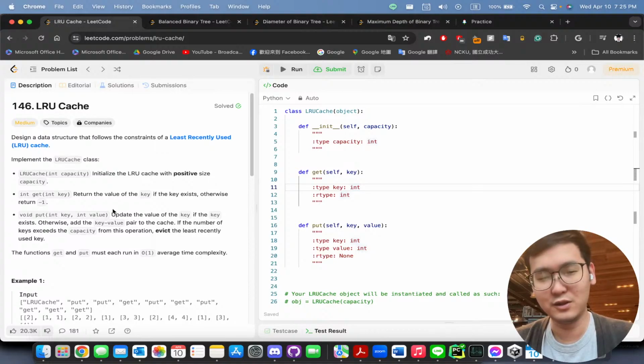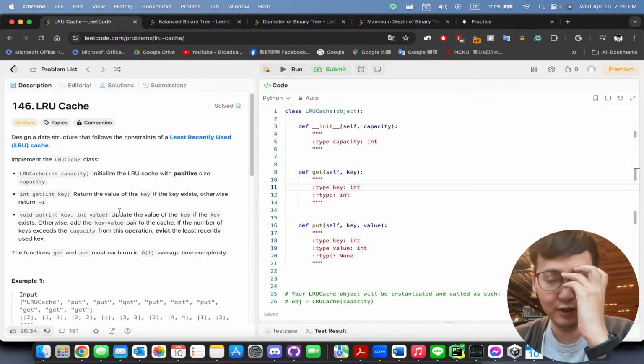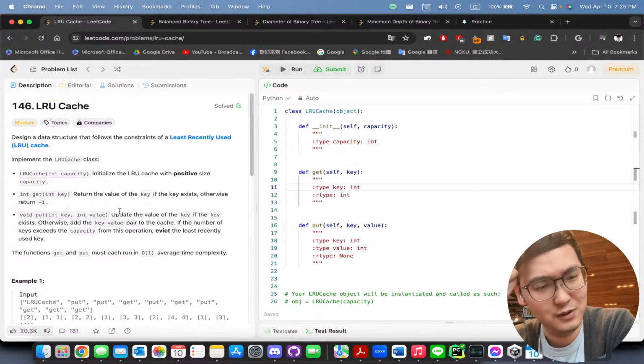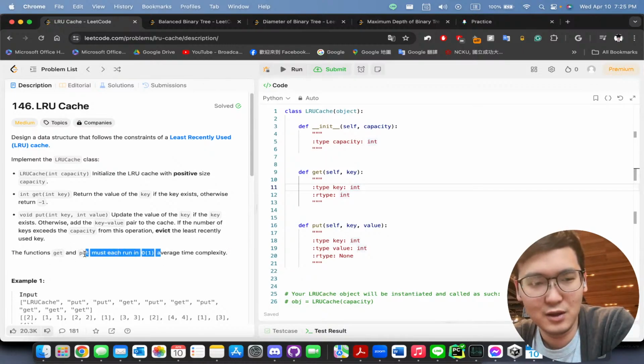So this question is pretty long. I did watch a video yesterday, and I don't know if I want to explain this question. Basically, it asks you to implement the LRU cache, and you have to implement the get and put functions to run in O(1) time.